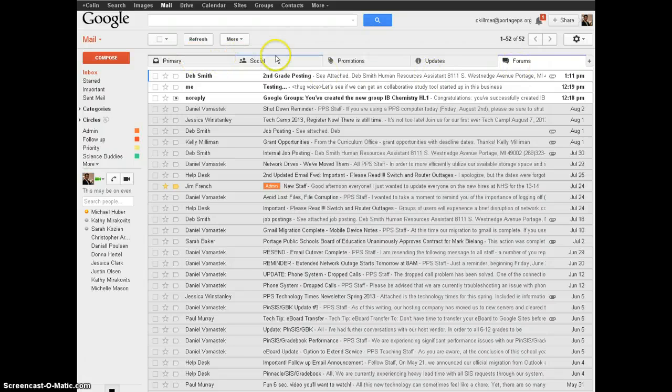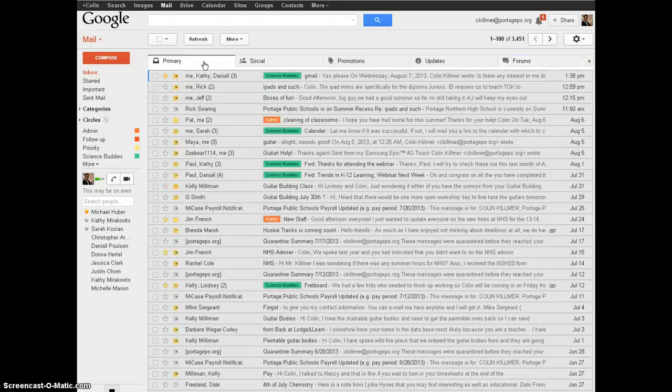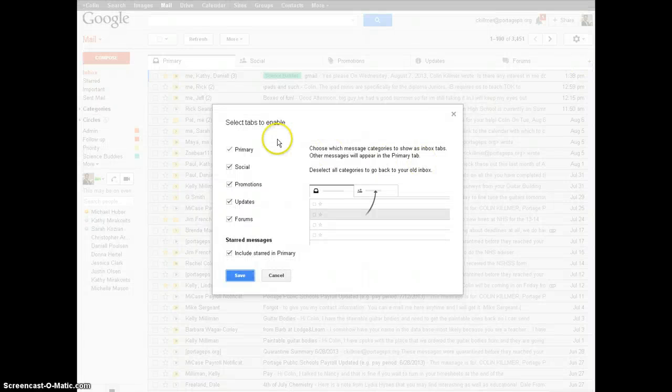Now it may be that you don't have all of these tabs to begin with. All you have is a primary email box, and that's okay. That just means your mail hasn't been sorted. You can choose which categories to have it sort to using a little plus button. There's a little plus button, and it will help you select which tabs to enable.